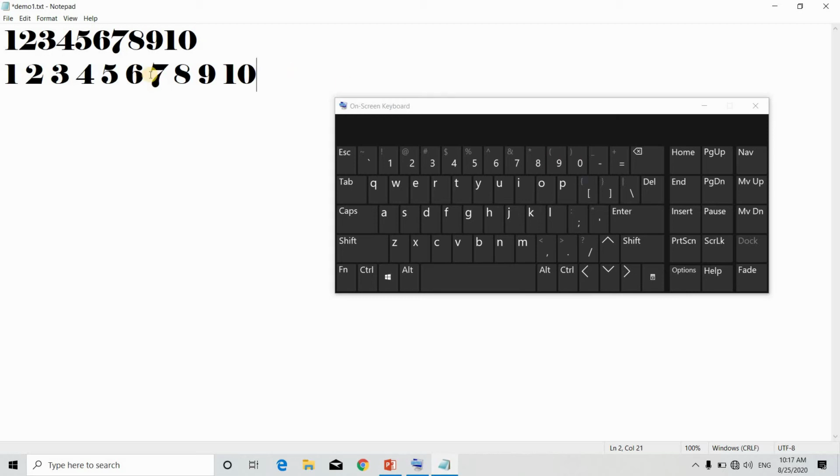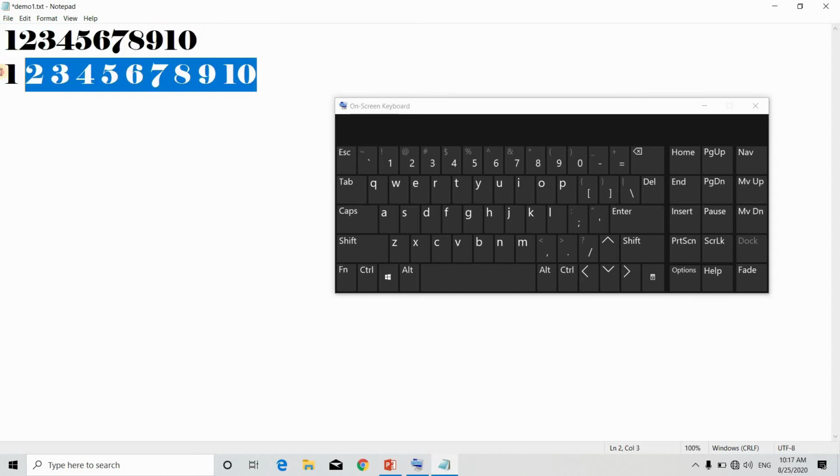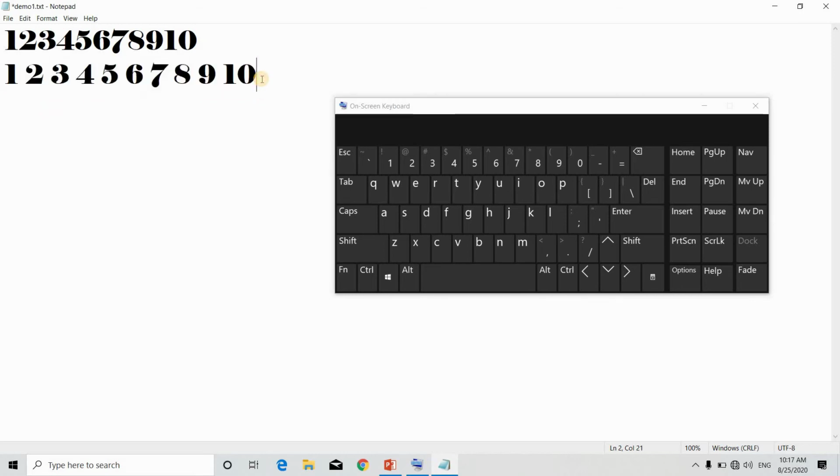Now see the difference between the first line and the second line. See the difference. This is our first line without spacing, and this is our second line with spacing. Yes, so you can understand the use of this key. Now in the next line, see what I am doing. Pressing the enter key, and the cursor will be in the next line.